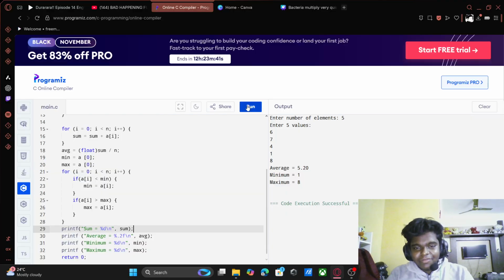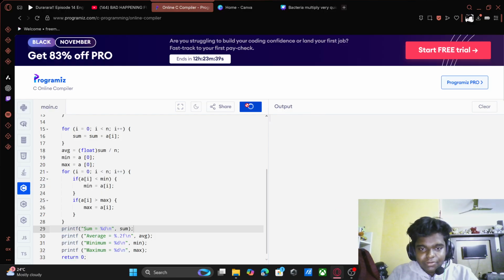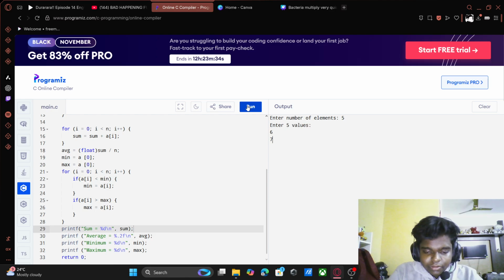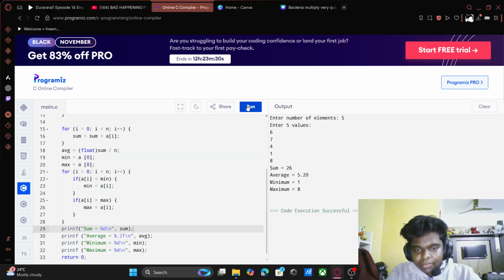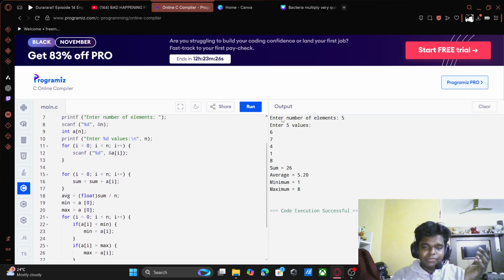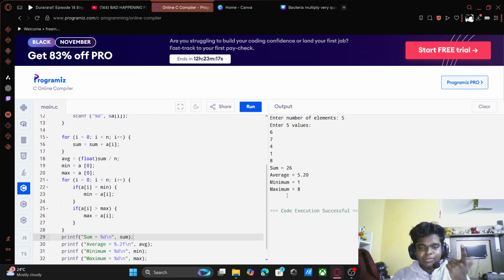Yes, now we'll run with the same values: 5, 6, 7, 4, 1, and 8. So the sum, we know how the sum works, where it adds up the values. The average is 26 by 5, which is 5.2, and the minimum number over here is 1, and the maximum we found out is 8.